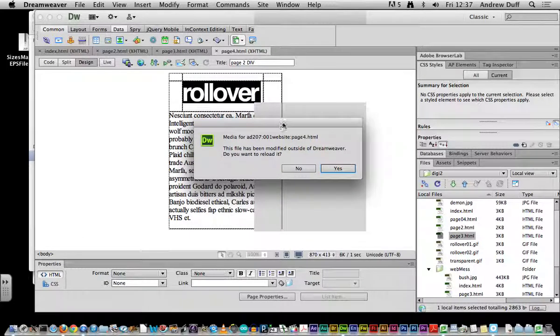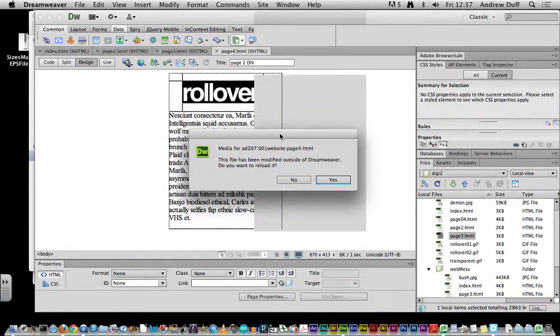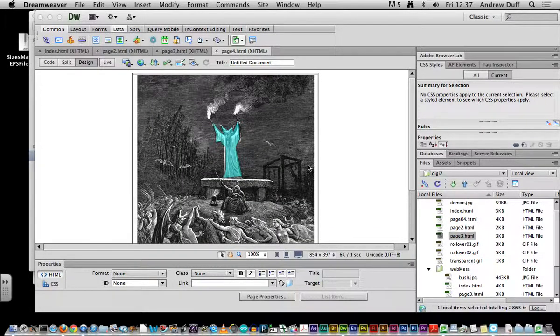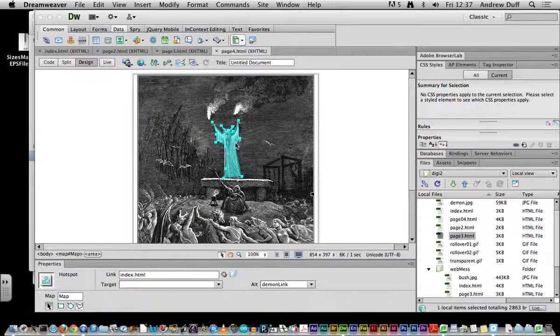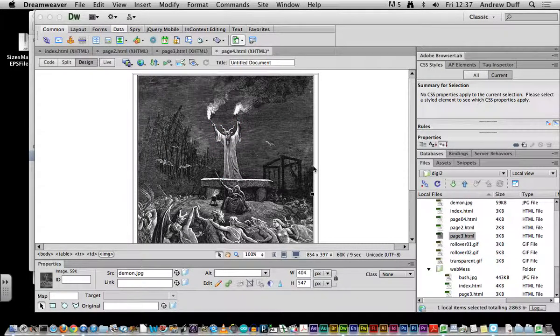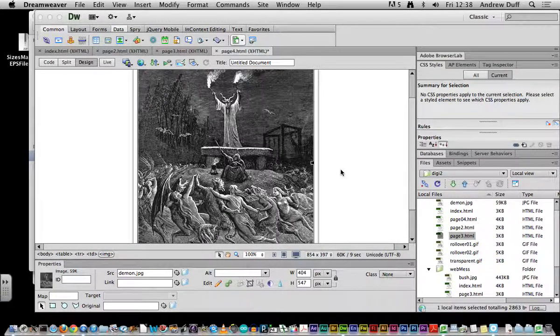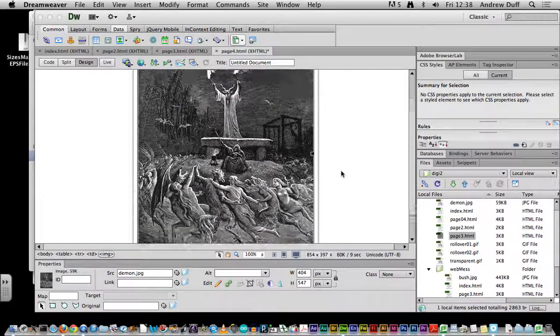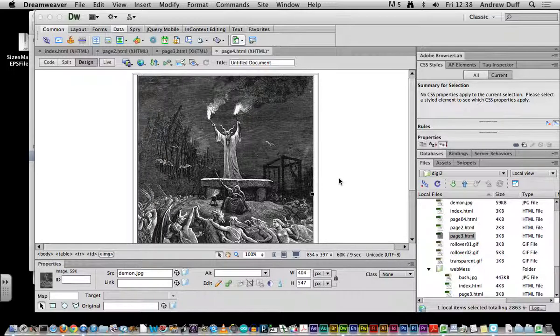If you move stuff around from one place to another, you'll see that Dreamweaver says, oh, stuff's been moved, do you want to reload things? Yeah, it's keeping an eye on all of those folders for you to make sure that you don't make a mess of things and things get lost. So I've just made a new version of page 4 and broken it, basically.